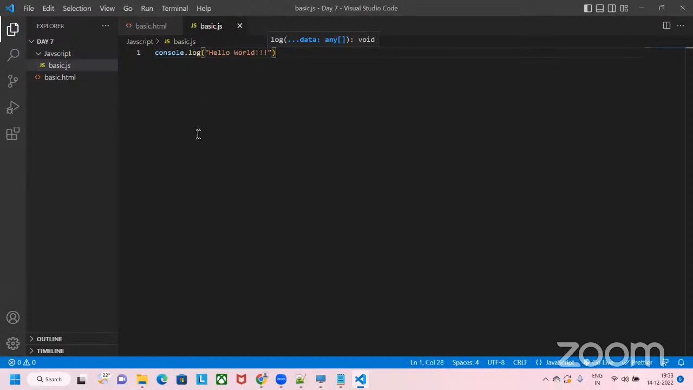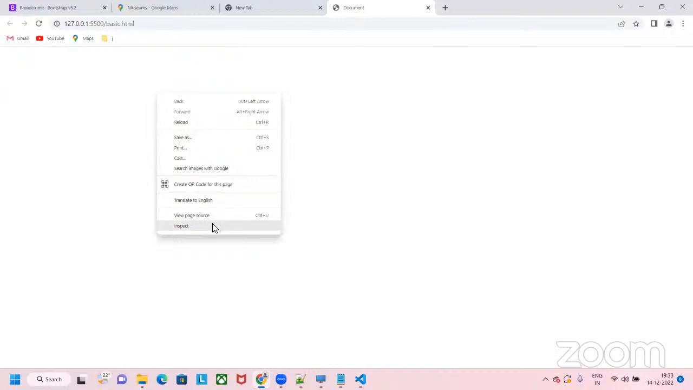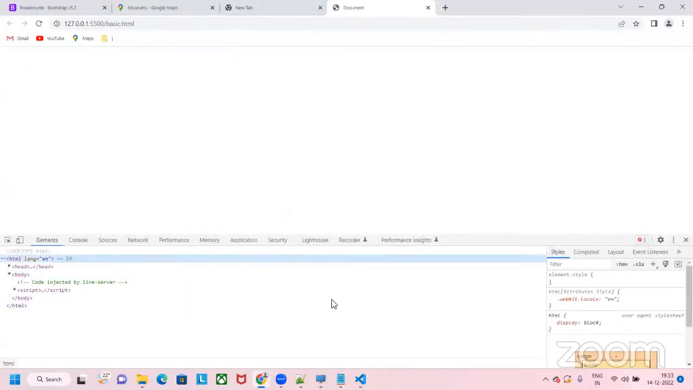If you remember, if you run any Java file, then it uses the JDK and runs in the command prompt, right? Similarly, since JavaScript is running inside the browser, this console will be available in the browser itself, where we will go and check. Okay, I will say open with live server. Now you should go to the developer tools, that is inspect, and here you will find the console.